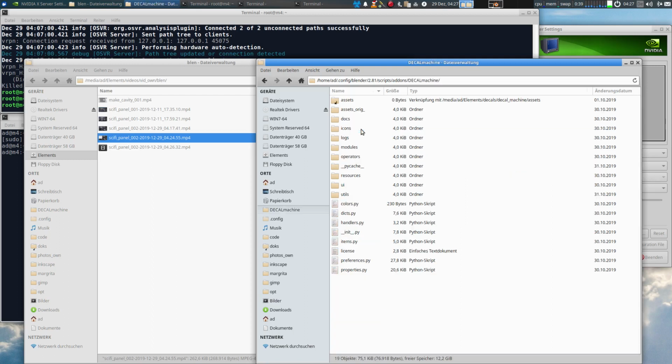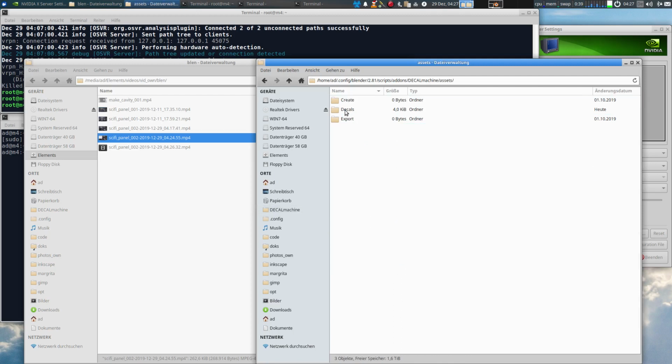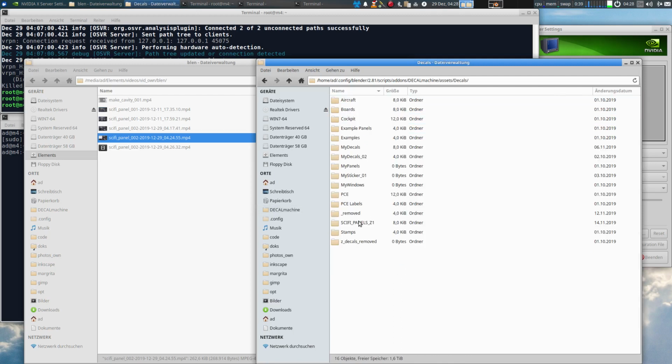And then you open the decalMachine folder and go to Assets and Decals. And there you can insert your additional decal folders. So you can extract the SciFi Panels folder inside this folder. It's called decalMachine Assets Decals. And there you can extract it, and then you have the folder SciFi Panels.